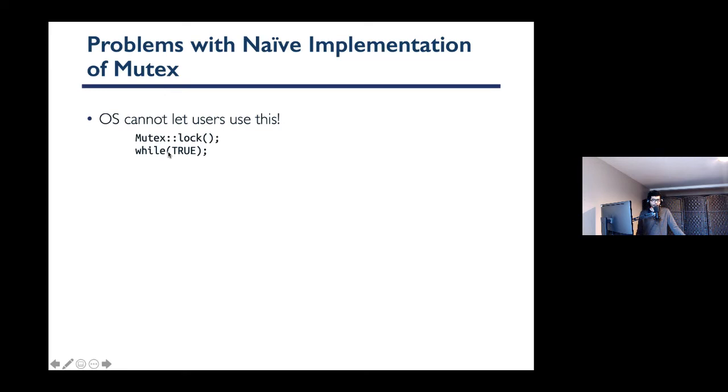So now there is no way for the kernel to take the control back, and your system will be stuck now in this while loop. So we don't want to let users be able to do this. And with this implementation, this could happen. So as a result, we don't want users to do this. So we're not going to be able to let users use this class mutex.